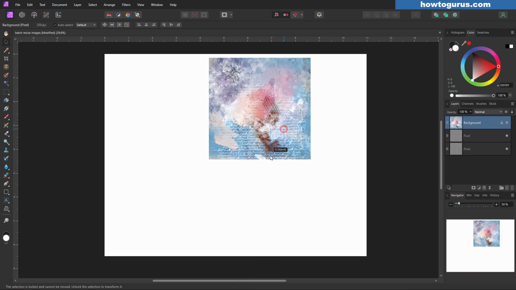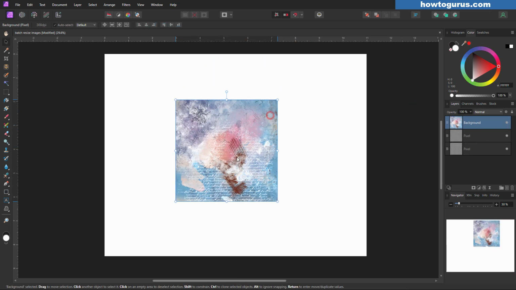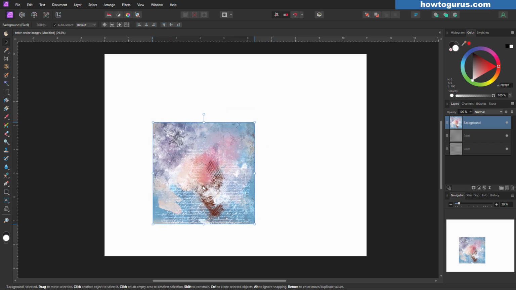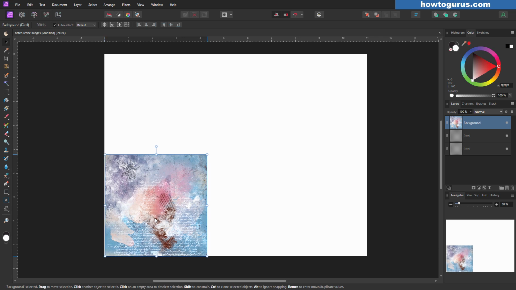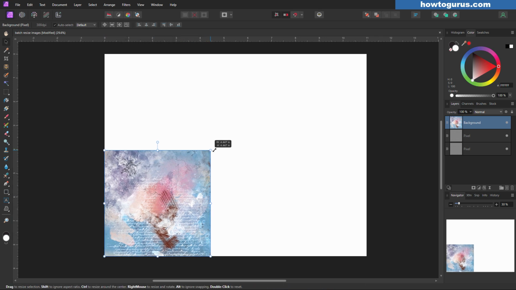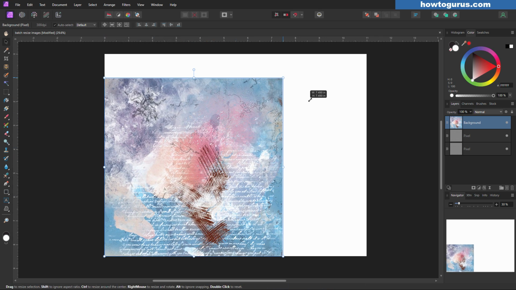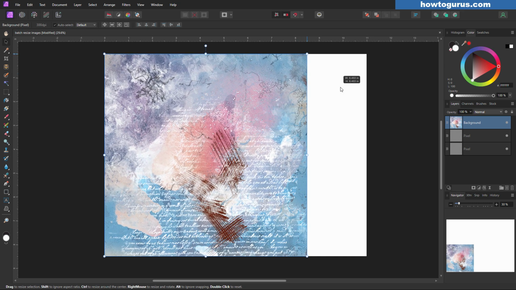Okay, so I have our picture in here. Let's just unlock that layer. And the first question is, can we get this sized up properly? Now, if I put this down here, bottom left-hand corner like that, and I drag this up so it's the right size, you can see what happens. It doesn't fill the whole page.